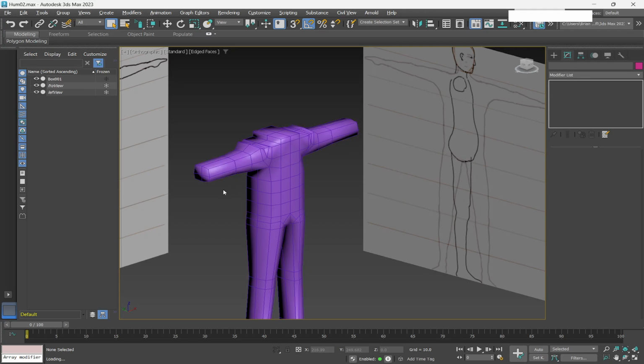Okay, so in this part we're going to cover the topology for hands and head. So let's crack on. And again, this is all about creating a good clean topology, quads all over, and something that subdivides very, very neatly to a very high degree, should that be needed. Okay, so we're going to start with hands and then do head.